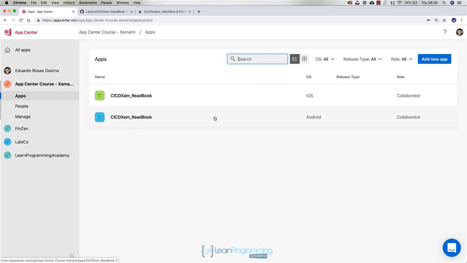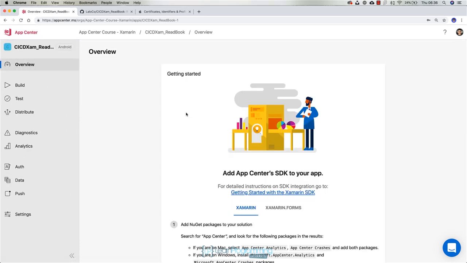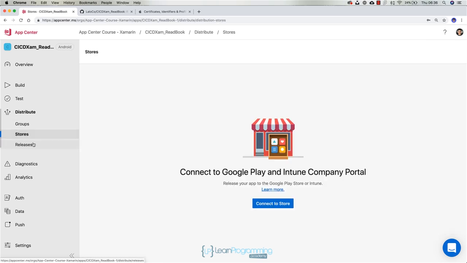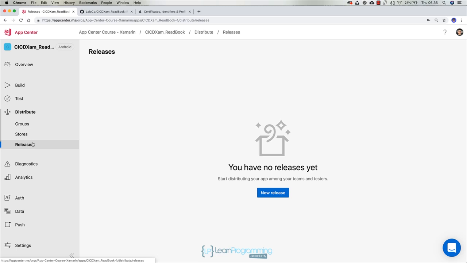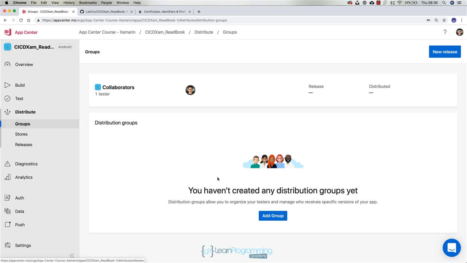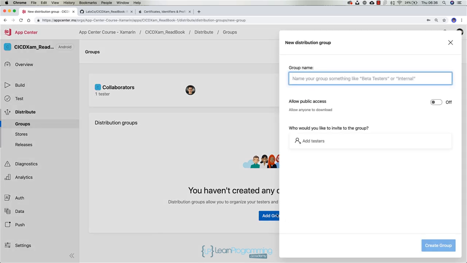So just navigate over to the Android application over in App Center, navigate over to Distributes, and you're going to see exactly the same that we saw over on iOS. A Groups tab, a Stores tab, and a Releases tab. We of course have no releases yet. We're going to leave Stores for a bit later. For now, let's just create a new distribution group.